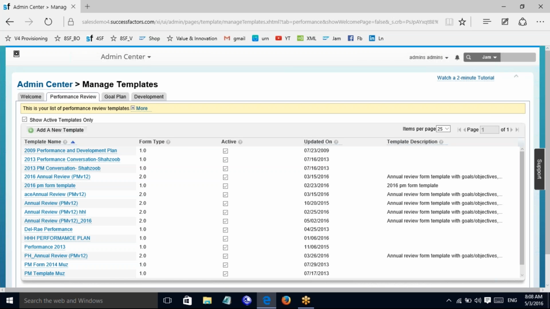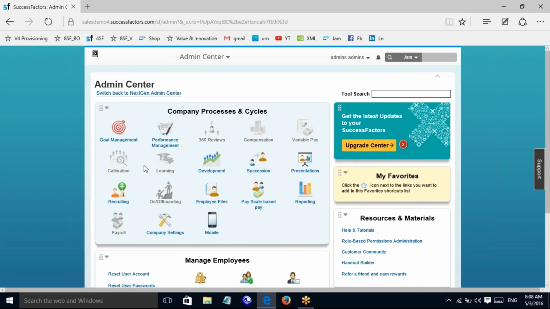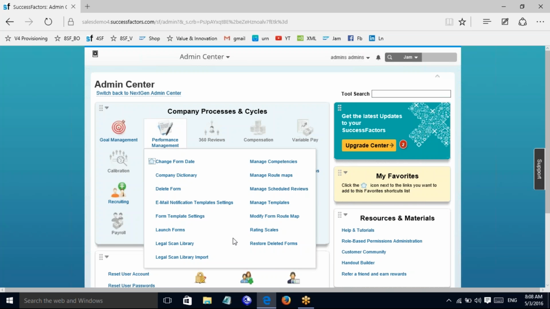So what is the other step that we have to do in the performance cycle? You have to go and launch the form for testing. If you have to test the form, what you need to do is go and launch the form. This is the one.